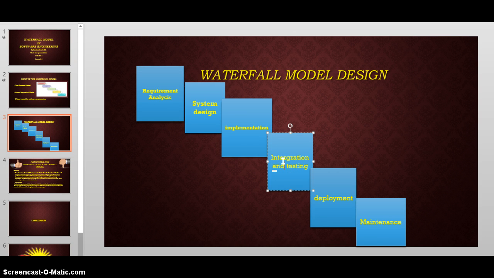Integration and testing. All the units developed in the implementation phase are integrated into a system after testing of each unit. Post-integrating, the entire system is tested for any faults and failures. Deployment of system. Once the functional and non-functional testing is completed, the product is deployed in the customer environment or released into the market.